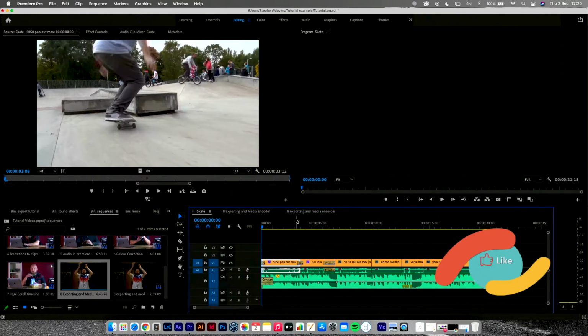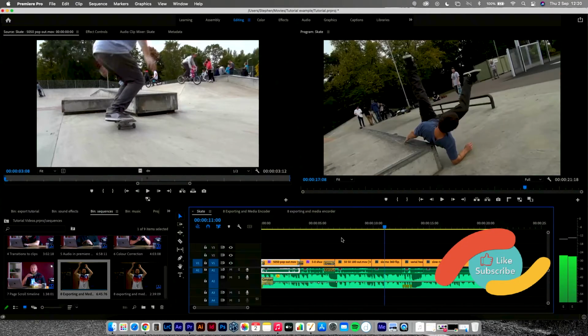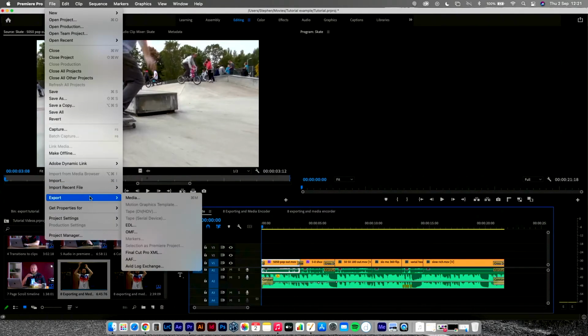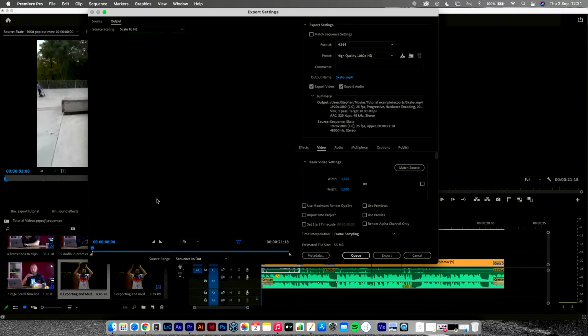In this video we're going to go through how to export your videos in Premiere Pro. When you've finished editing your video and you're happy with everything, you just need to export it. So the simplest way of doing this is, first, make sure that you are clicked on the timeline and you have the blue outline on the timeline window. Go up to File, Export and Media. This will open up the export settings box.